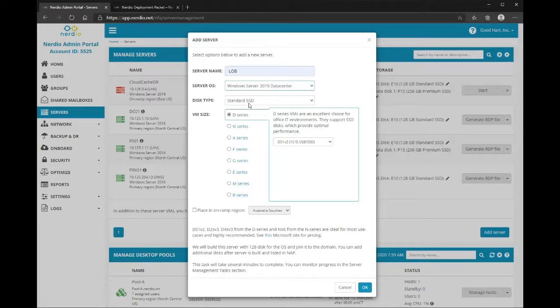So, in this case, standard SSD is fine. And in our quote, we said it was going to be a D8s v3, right? So we've got D8s v3 specified, D series, and on-ramp region, which I'll talk about in a little bit. We'll go ahead and just leave this as is. We don't want to place it in an on-ramp region. So that's pretty much the degree of complexity that's required to provision a new server, right?